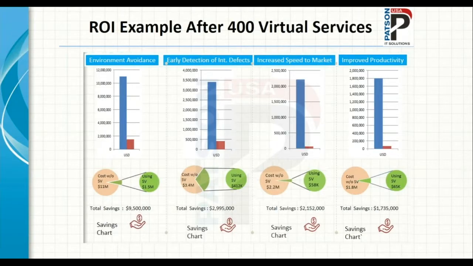And then later, as we evolved as a service virtualization team, as a COE, we got into more complicated things. What we did is we divided the 500 or so services that we implemented into 4 different categories. Which of those services helped us avoid environments? Which of those helped us catch early defects in integration? Which of the services helped us increase the speed to market, and which of the services improved productivity? So if you add all of these together, it comes to about $16 million.